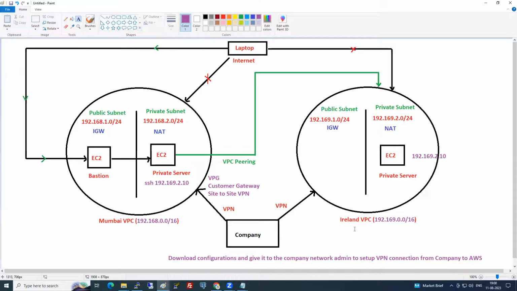Clear now? Easy. VPC, clear? Online. Did you delete the VPC also? Yesterday, you created and deleted? No. Did you release the Elastic IP also? No. Yes. Okay. Any questions? Clear completely? Online?